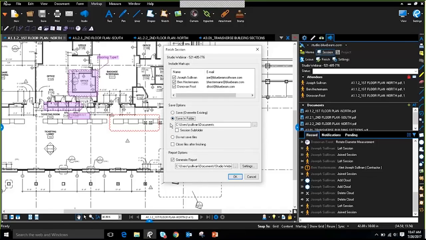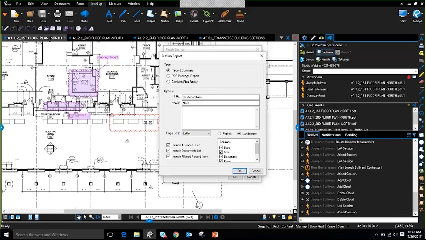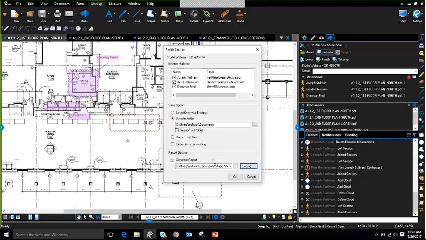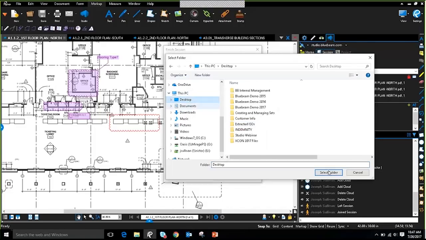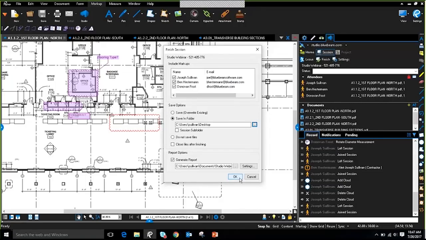Once I go ahead and pull this report, and again, if I come over here to settings, you'll see the exact same options I showed you previously. Let's make this one a PDF package with the document and the report, and I'm going to save this just on the desktop. Click on OK.